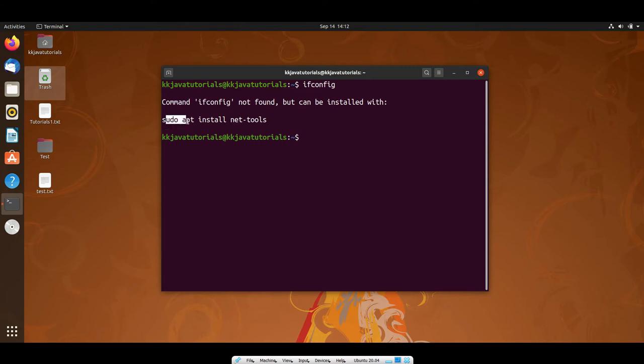So you have to write sudo apt install net-tools. If you log in as a root user or administrator, then simply write apt install net-tools. But here I have logged in as a general user. This dollar indicates I am not a root user. If you see a tilde and hash instead of a tilde and dollar, that means you are logged in as a root user or administrative user.